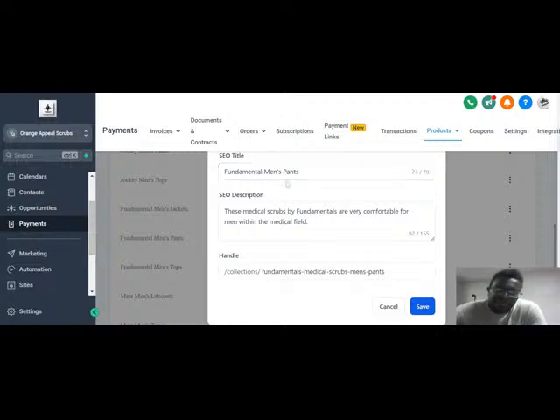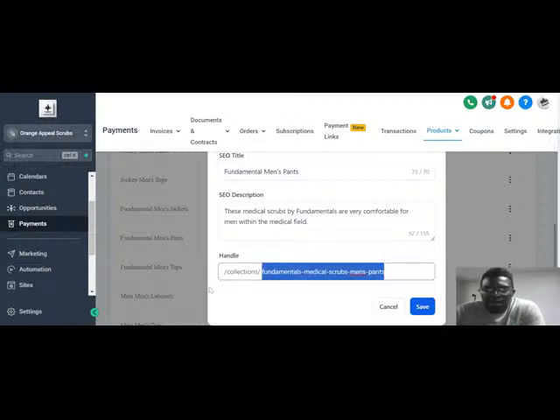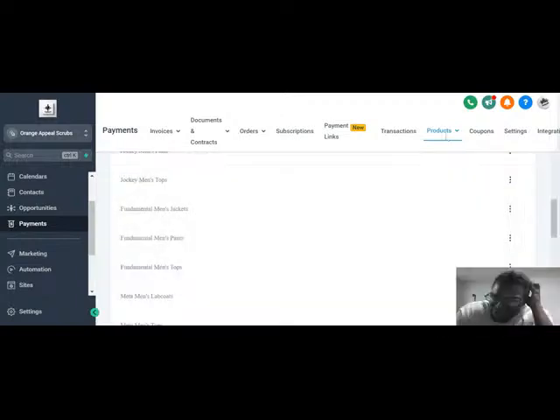It's going to think that the S is a whole other word and separate it. So to save you from headache, try not to use apostrophes in the title. If you are using apostrophes, make sure you correctly name the handle with the S not separated by a hyphen. Okay, so cancel. And now let's go to the products.